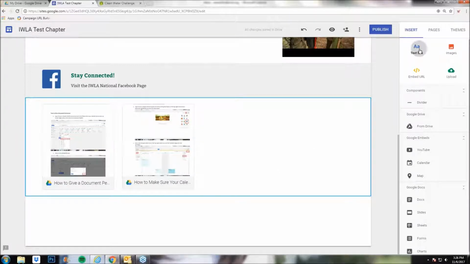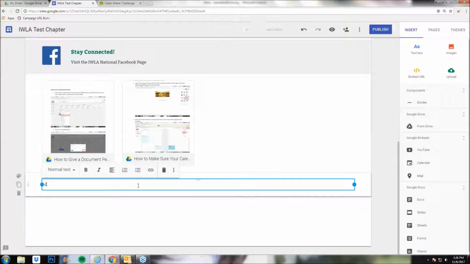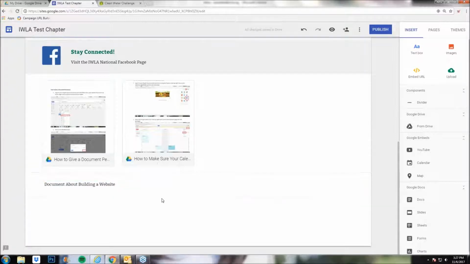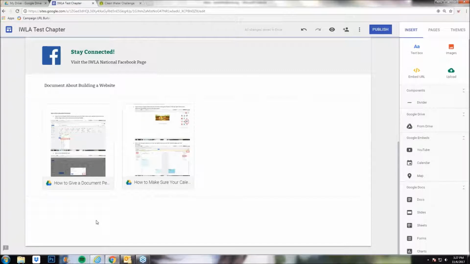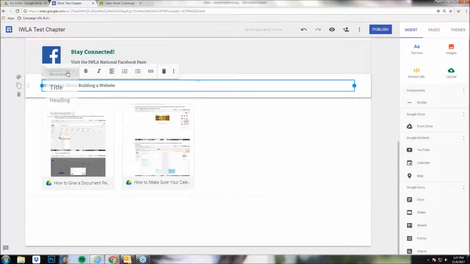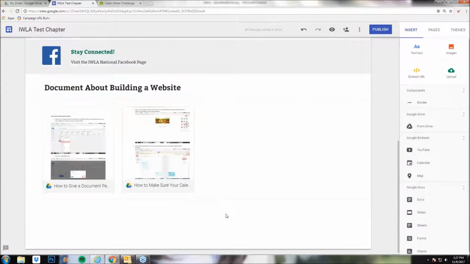You can also add a little text box to the top of those that gives each document a title. Documents about building a website. And you can actually move that up at the top and make it more of a headline too. So something like that might work.